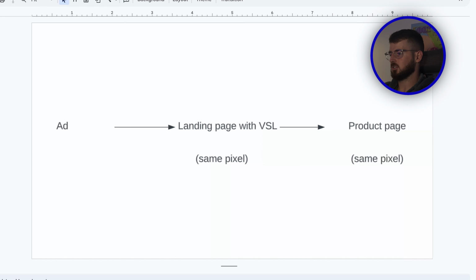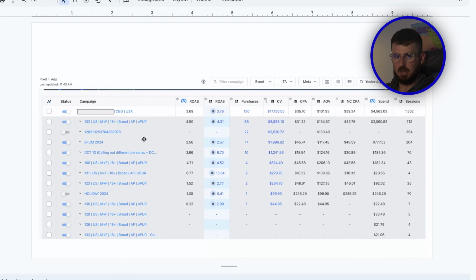For us, we'll be driving that ad to that landing page, except instead of a VSL, it's going to be an advertorial. Then we'll send people over to the product page from that advertorial page. We're going to leverage the same pixel on both, so you can get all of your data inside your account. If you're using something like Triple Whale or Hyros, understand that you'll need to copy that code over to the landing page with the advertorial on it as well.